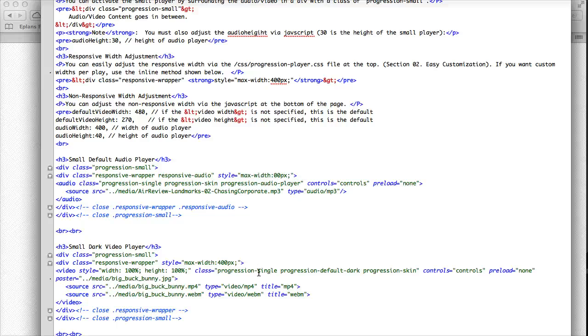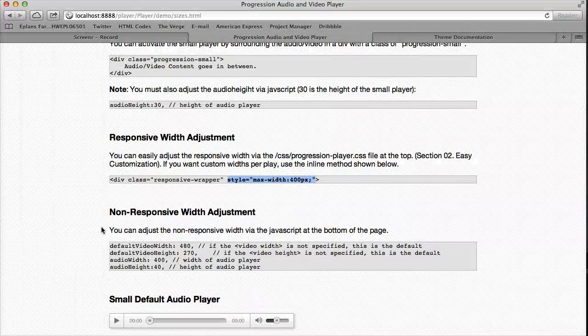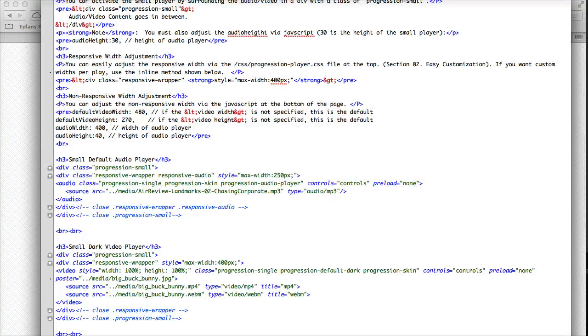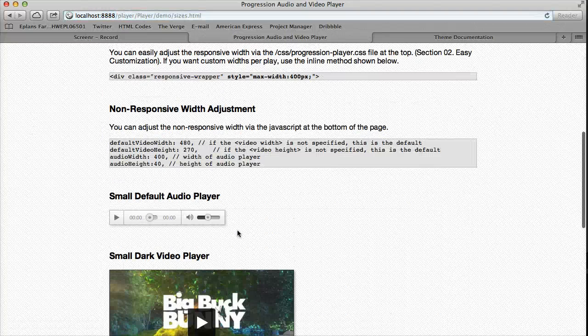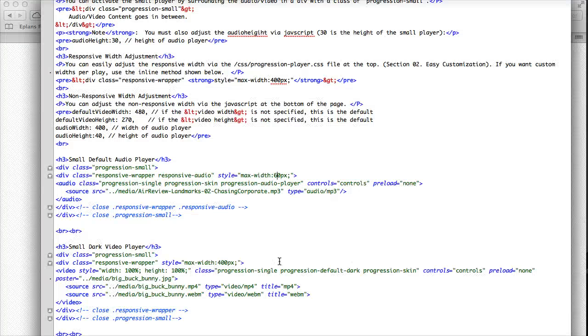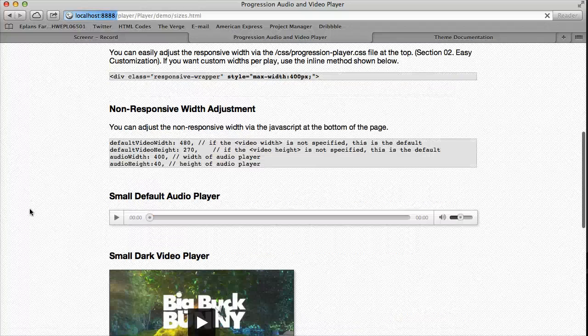So if you want to do, let's say 200 for example on this audio player up here, you can do so, and you'll notice that it got really tiny, and that's a bit too small to fit all these things. So we'll do 250, and you can see how small it can get the player. And so we can do 800 as well, for example, and you can see how wide it gets.